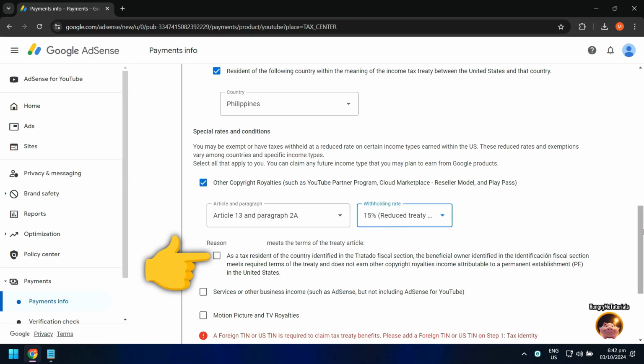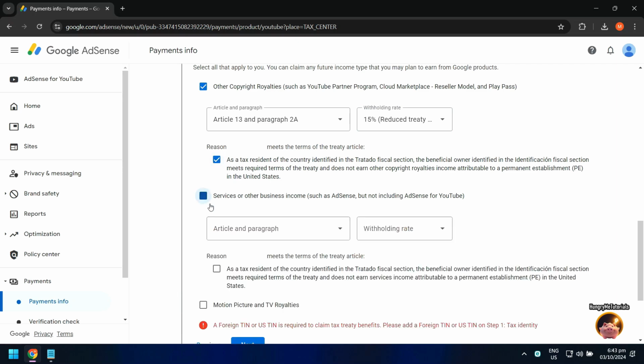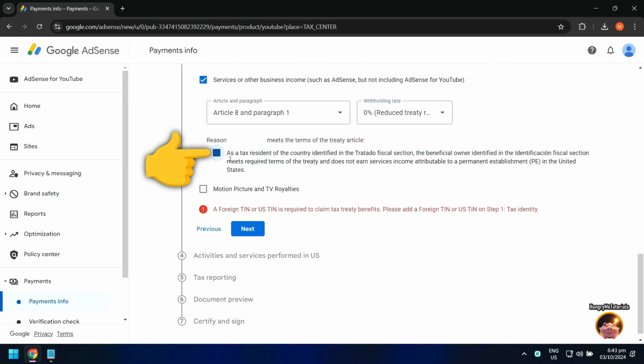Then check as a tax resident of the country. Check also the services or other business income such as AdSense, but not including AdSense for YouTube if you have AdSense in a blog site or website also. Under Article and Paragraph, select Article 8 and Paragraph 1. And under withholding rate, select 0% reduced treaty rate. Then check as a tax resident of the country again.